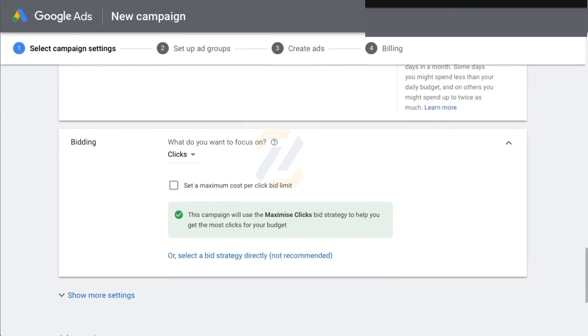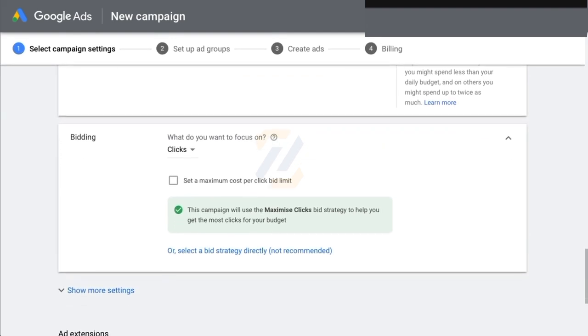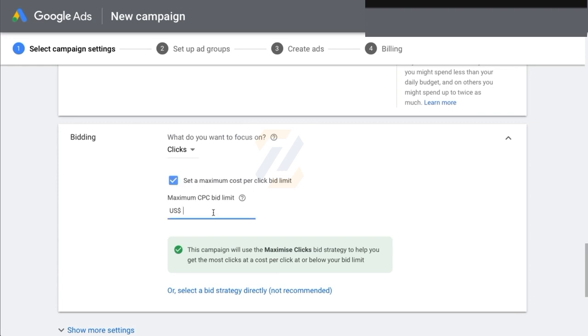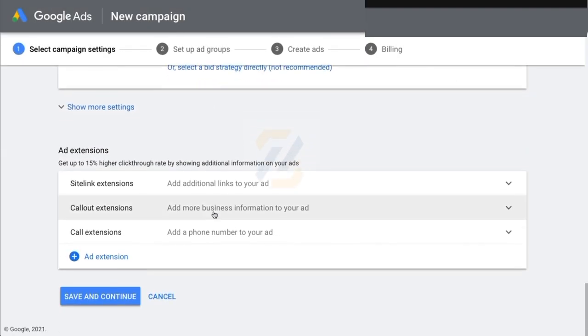Now let's look at bidding. Those settings will define how much you're willing to pay for one click on your ad and also your bidding strategy. To start off this campaign, we're going to leave the focus on clicks and set our maximum cost per click bid limit to $1. I also recommend to set up conversion tracking using Google Analytics, so later you can change your bidding strategy to maximize your conversions. Then let's move on to ad extensions.